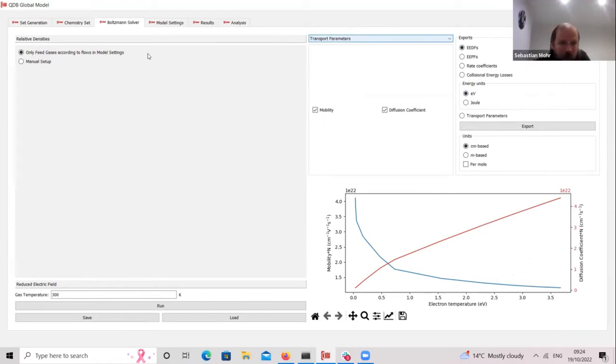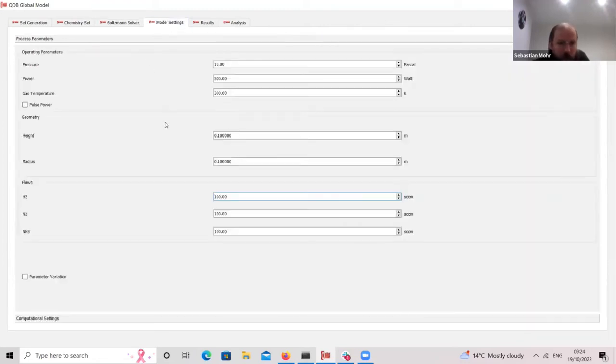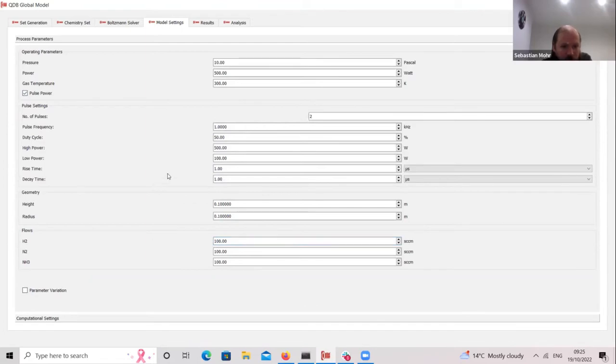But mostly what this is actually for is a setup for the global model, which in the background is the same global model as the online version. You can again set here your operating parameters like pressure, power, geometrical factors, assuming cylindrical geometry, and your gas flows. And one thing, you can also set up your pulse power, alternating between two different power levels.